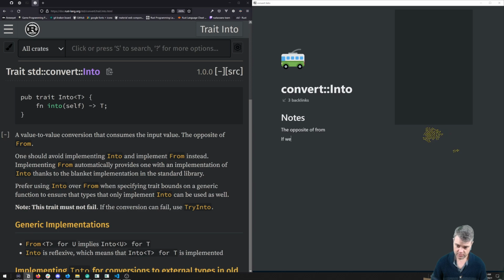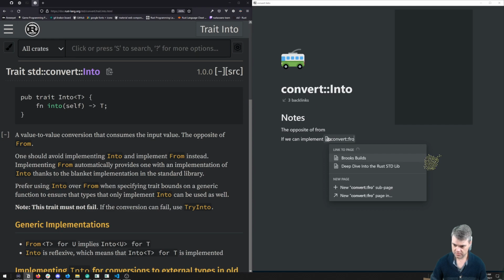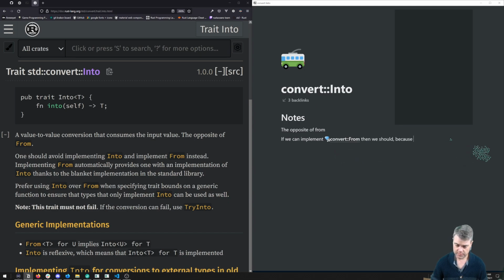So if we can implement convert from, and we should, because that is a much better choice here. From will give us an into implementation for free.